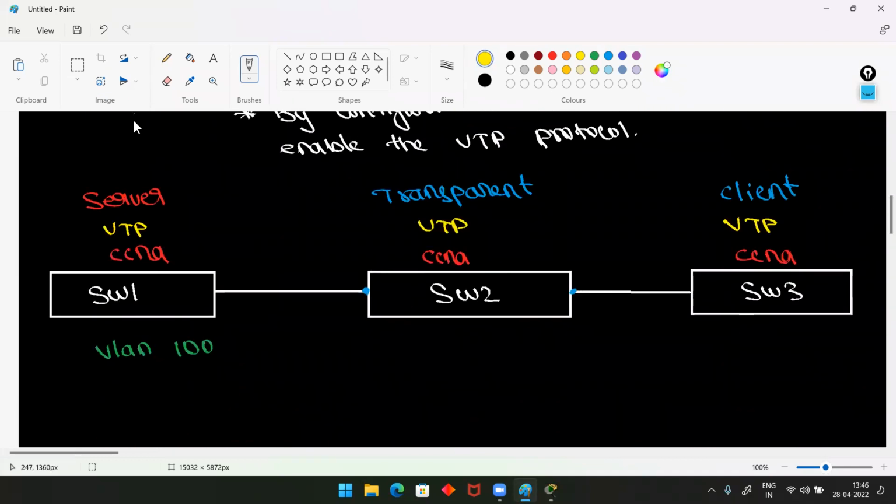In the server mode switch, when we configure VLAN 100, the server mode switch will generate the VTP message and propagate it to switch 2, which is a transparent mode switch. Whenever the transparent mode switch receives the VTP message, it checks the domain name. Both domain names are the same.